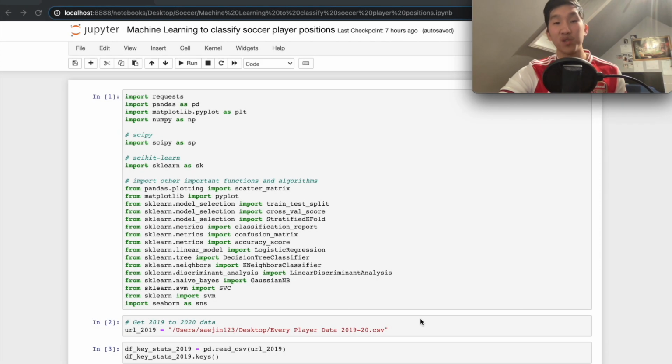Today we'll be talking about machine learning to classify soccer player positions. I'll be posting this code to the website, so I won't really do an in-depth analysis here. What I'm really trying to do is run you through the code and the process and bring the code to life. Why is this code even important?